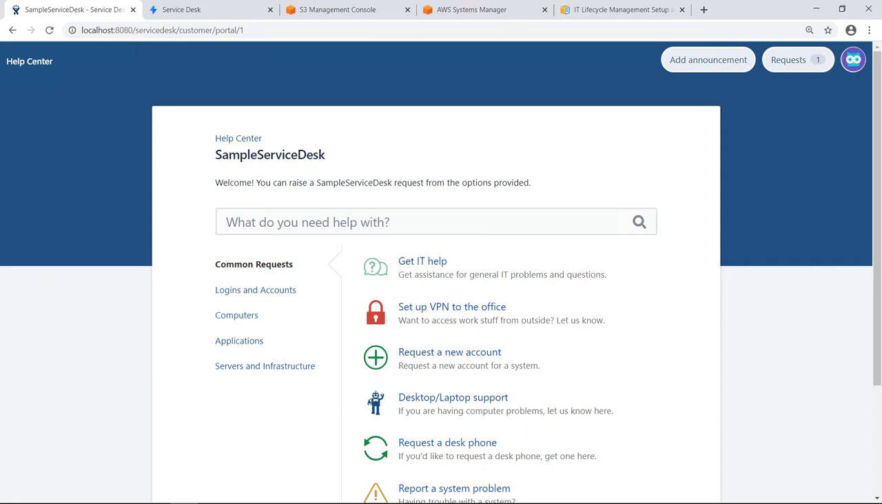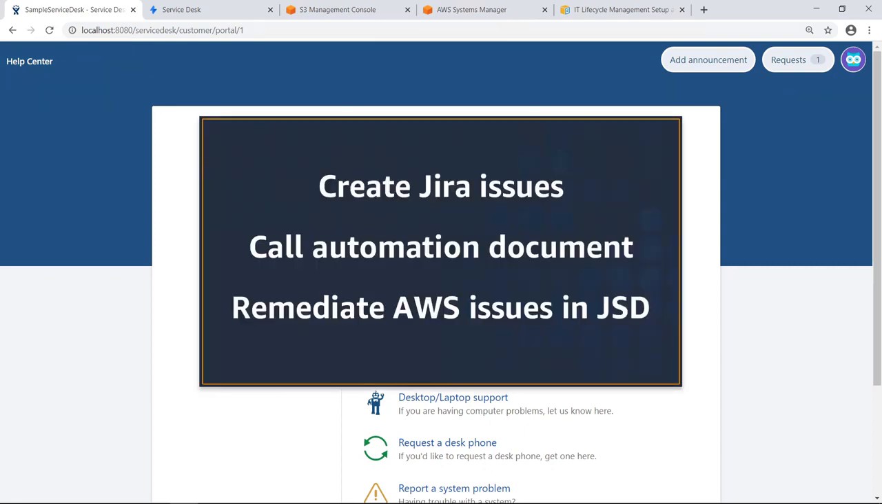In this video, you'll see how to manage the lifecycle of AWS resources from Jira Service Desk, JSD. When using the AWS Service Management Connector for Jira Service Desk, you can configure AWS Systems Manager automation documents to create Jira issues in response to problems with AWS resources, set up config rules to call the automation document, and remediate common AWS issues natively in JSD.